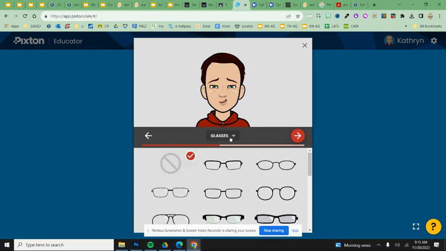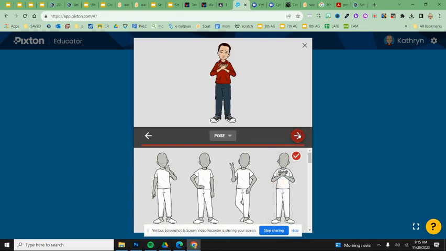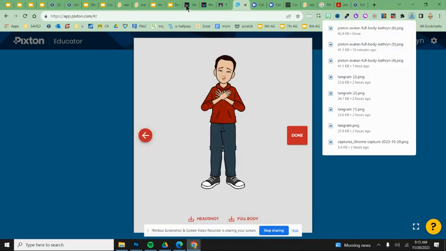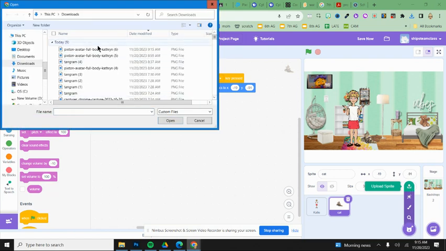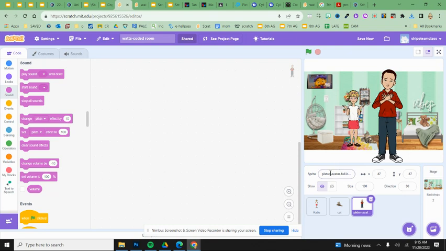Okay, and then once you finish doing them in their pose, we're going to go ahead and download that full body shot. Okay, you're going to come back to your room. You're going to go to the sprite upload button, sprite and upload. They're in the right hand corner. Choose your new avatar. Okay, again, now we have to rename it. We're going to name this one friend.